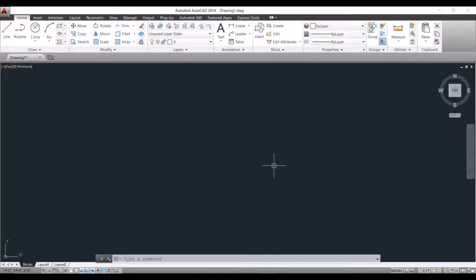Hello everyone. Today we are going to see about two commands. One is the scale command and the other one is align. Okay, first let's set our units.